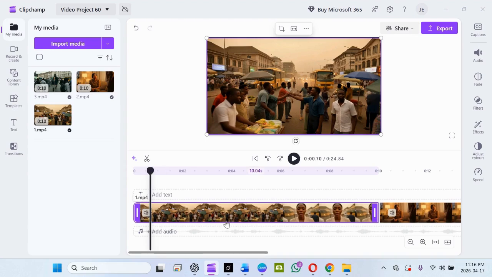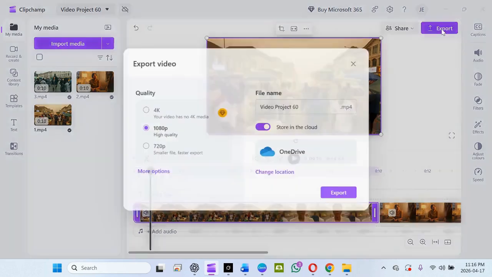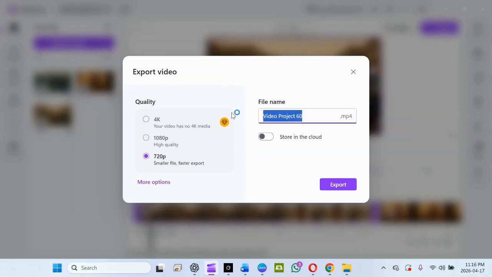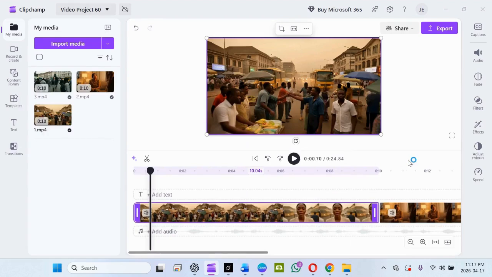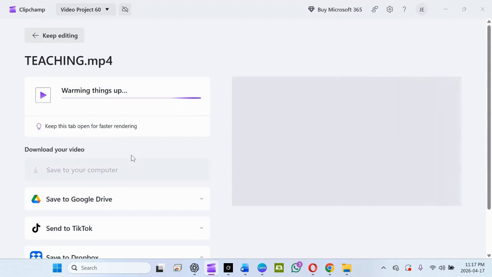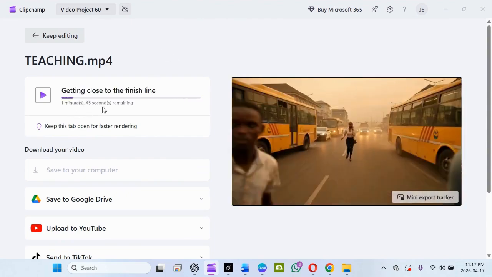So now after joining everything together, you come here and take export. You can export in 1080 quality, or you use 720, or you use 4K, and for 4K you have to pay, but 1080 is enough for you. So I'm using 720. I don't want to save to cloud. Then I will name it, let me call it anything, teaching, and I will take export. It's trying to build up the exports.